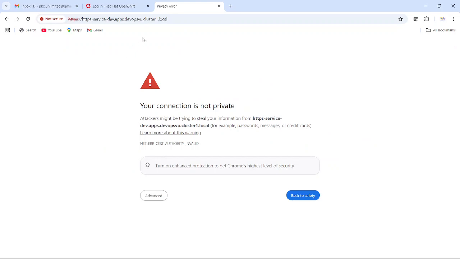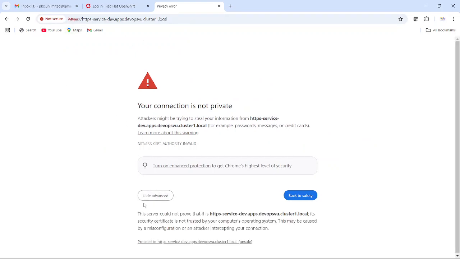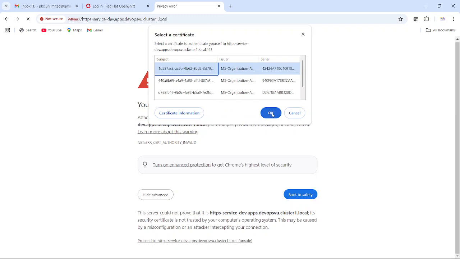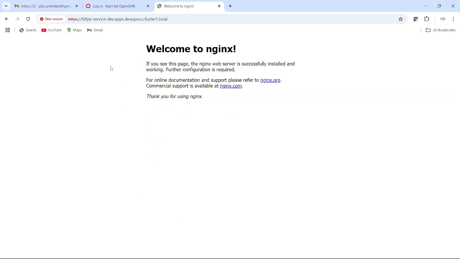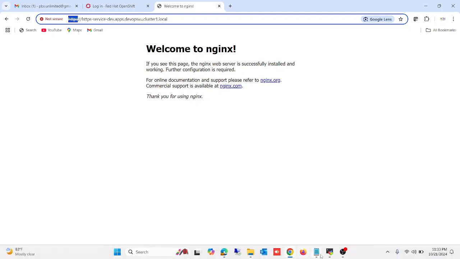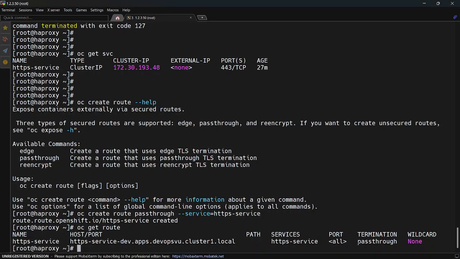when I hit this URL on HTTPS, it is saying that the certificate is not for this URL and not signed, and this browser doesn't know which certificate authority signed this. So we can add that certificate authority in our browser to access that application, but our application is reachable on HTTPS traffic from outside the cluster by using the route. Okay, and I used a passthrough termination.